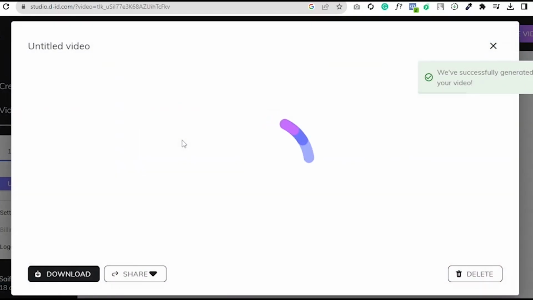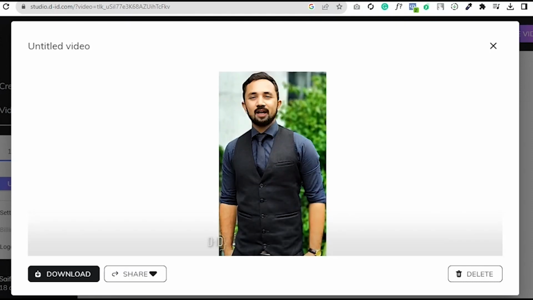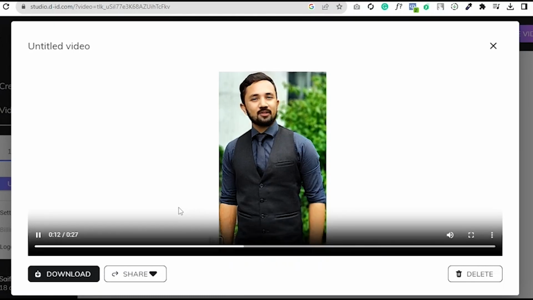Now you can go on play button and you can hear the video. AI or artificial intelligence refers to the simulation of human intelligence processes by computer systems. In essence, it involves creating machines or software that can mimic cognitive functions that are typically associated with the human mind.